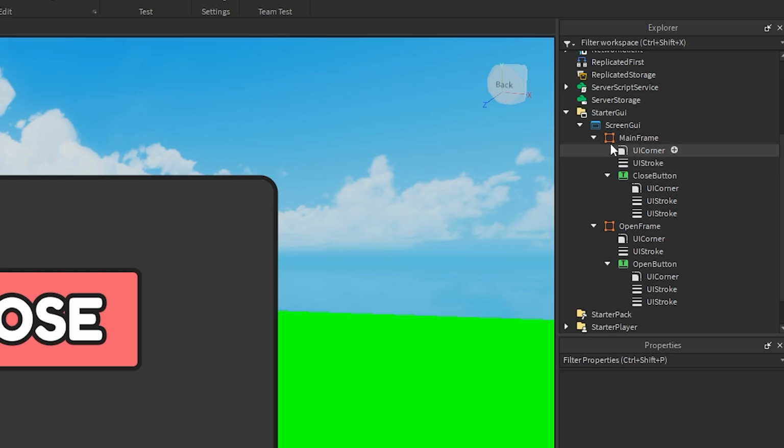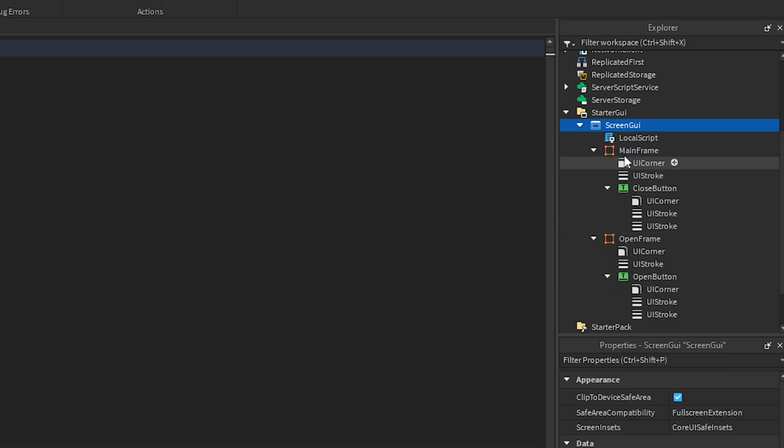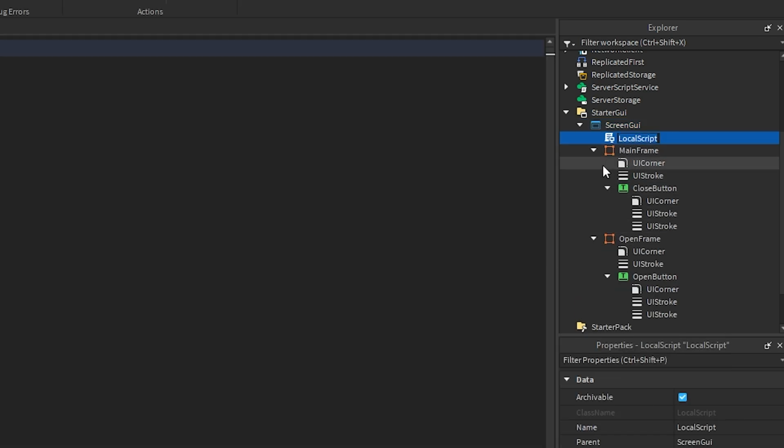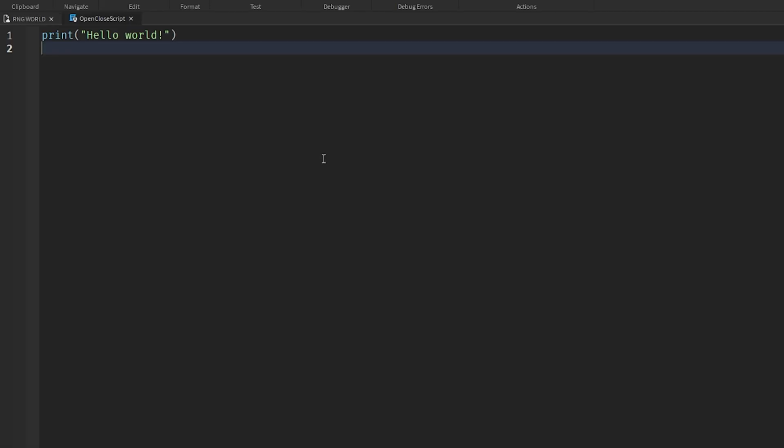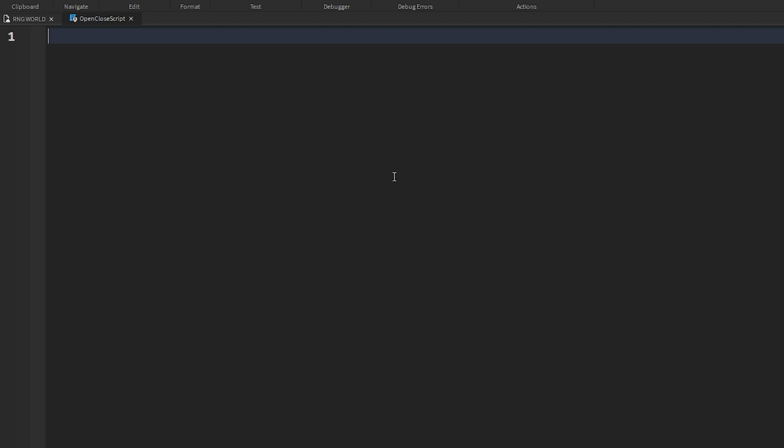So, first step, really simple, go into your screen GUI and you want to make a local script. I'm just going to rename mine. I'm going to call mine open close script. So now all we want to do is we're just going to delete the print hello world, and we're going to start defining some variables.